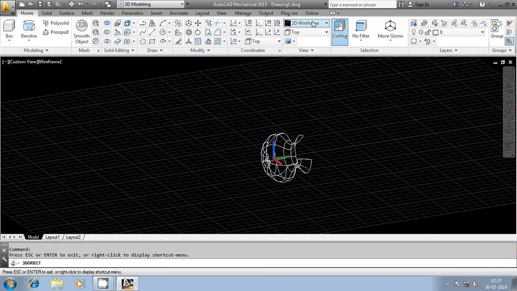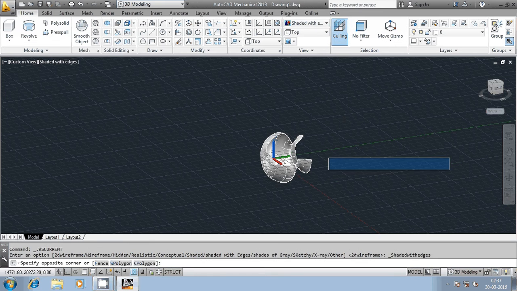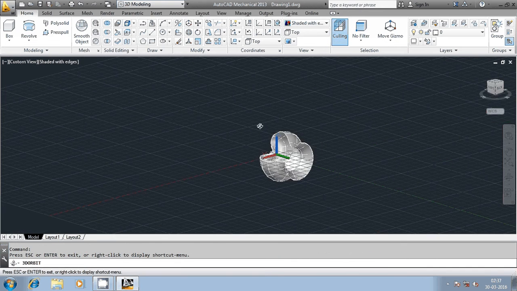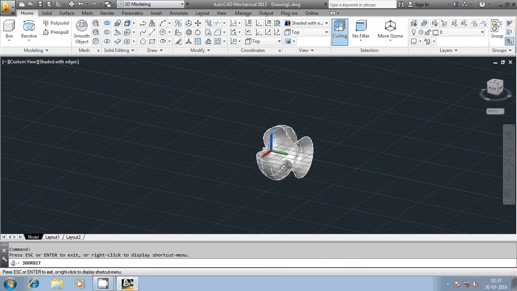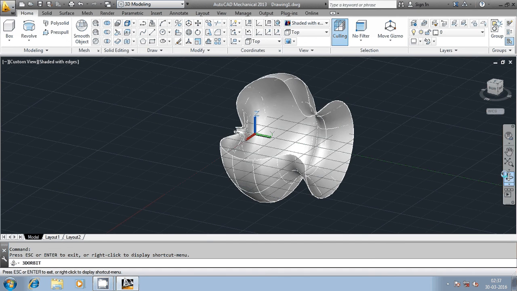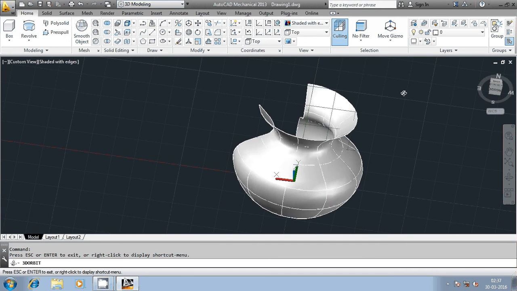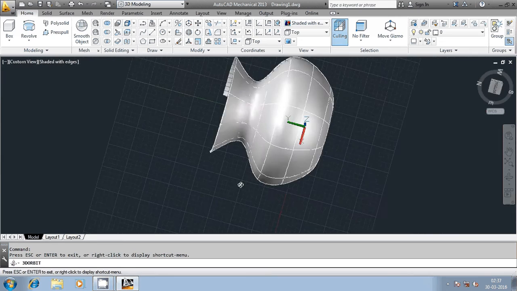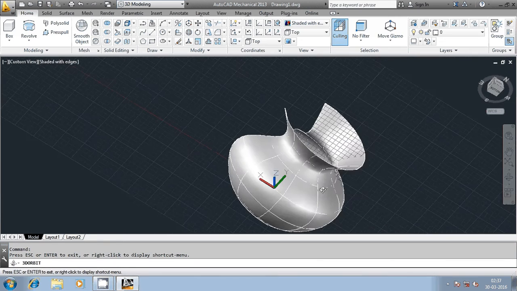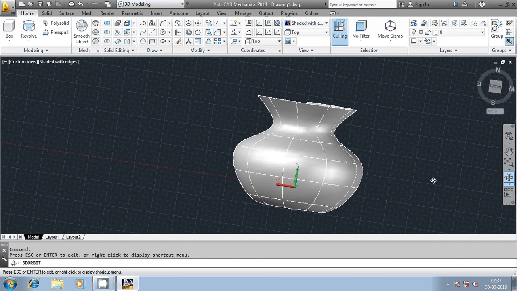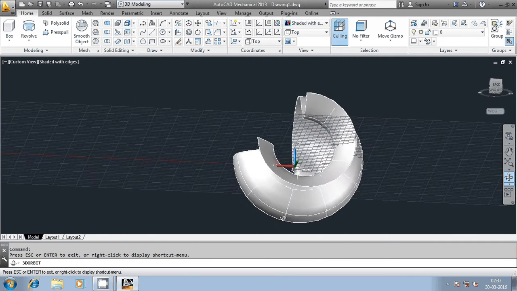Just rotate this and then go to rendering style pattern, change the rendering option. You can see here, so it is revolved partially, not completely. The complete 360 revolve option is not used here, only partially this entity is revolved. You can see the difference here.